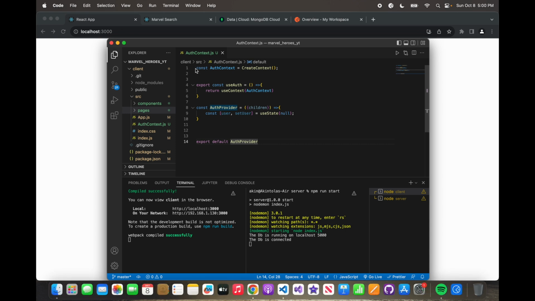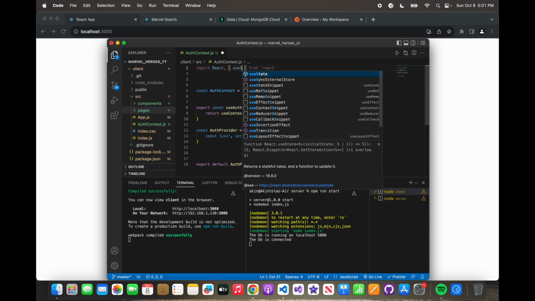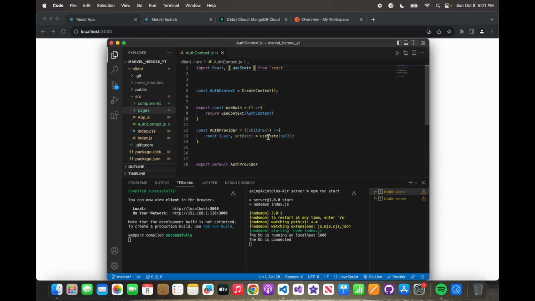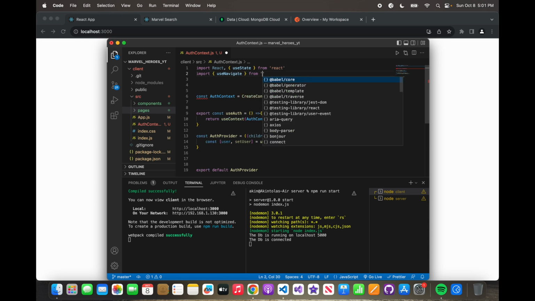Okay, now we can come over here, bring this down and say import React from React, and here we'll just do this, say useState. So now this useState is initialized, and then we can come down here and also import. We're going to be using useNavigate, which is from React Router DOM. So we're going to say import useNavigate from React Router DOM.